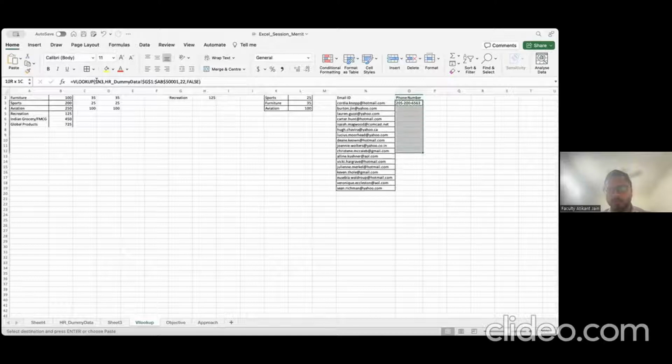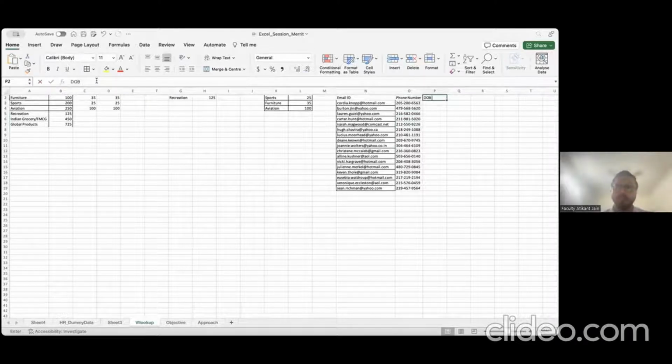Paste it for all the other email IDs. So this is how you can get the phone numbers for each and every email ID. Similarly, you can get your date of birth, date of joining for these email IDs, or father's name and XYZ columns. So this is how you can create another table using VLOOKUP from my existing raw data. So this is what you were expecting, or do you want me to have more complex things in this?